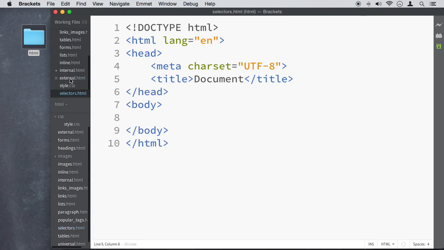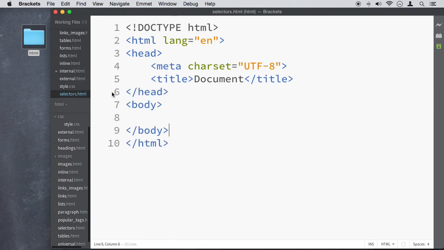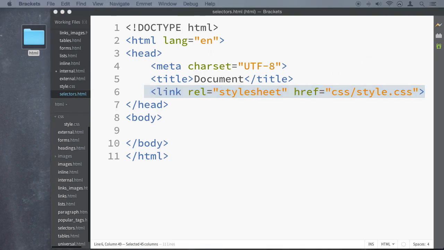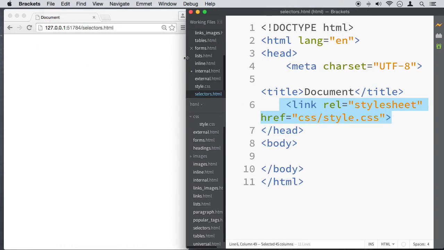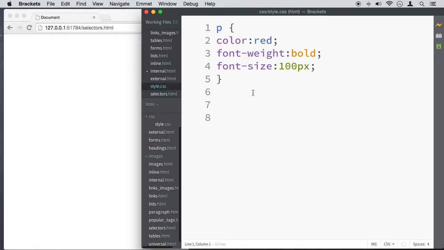All right, so I'm going to go to external and I'm going to copy this style sheet link by doing Command C or Control C, and I'm going to paste it right here. Just make sure that you paste this style sheet link into the selectors.html. All right, let's open this in the browser. And for me, it just opened up in another monitor. Anyways, now this is working. Now we have the style.css linked.